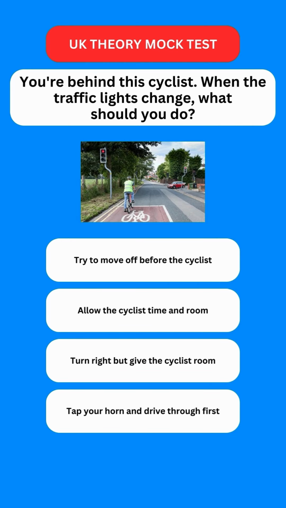Next question is, you're behind this cyclist. When the traffic lights change, what should you do? Options are: try to move off before the cyclist, allow the cyclist time and room, turn right but give the cyclist room, or tap your horn and drive through first. So the correct option is the second one. You should allow the cyclist time and room to move off first.